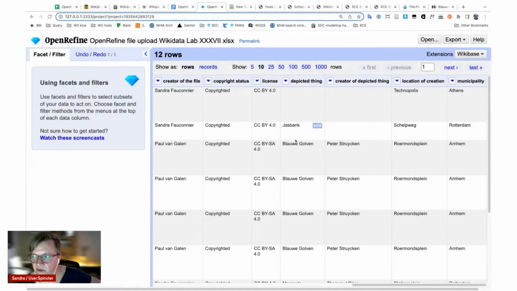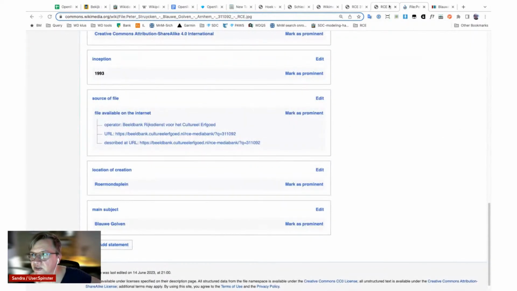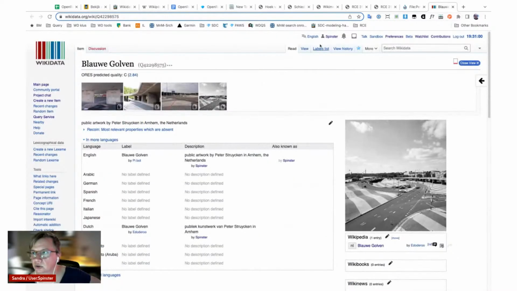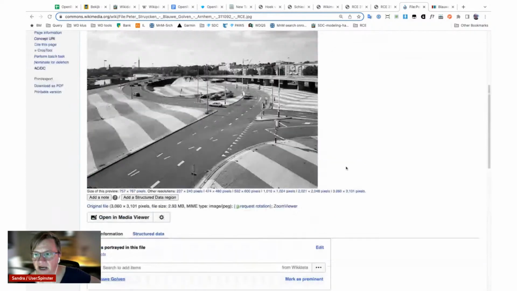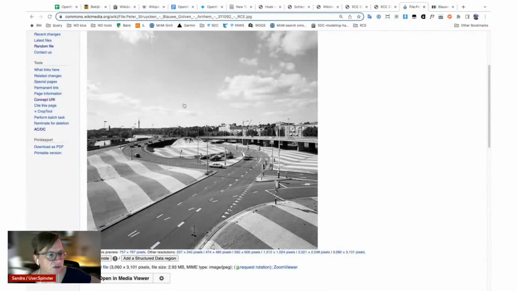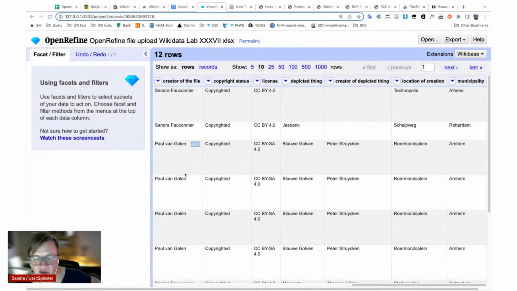This information, Blauwe Golven, Blue Waves, this artwork here, that it's created by Peter Struiken, is actually in the Wikidata item already. So we don't need to add it on Wikimedia Commons again. So basically the photo itself is not made by that artist, by Peter Struiken. It's made by this other guy named, where's my project again? Paul van Galen.